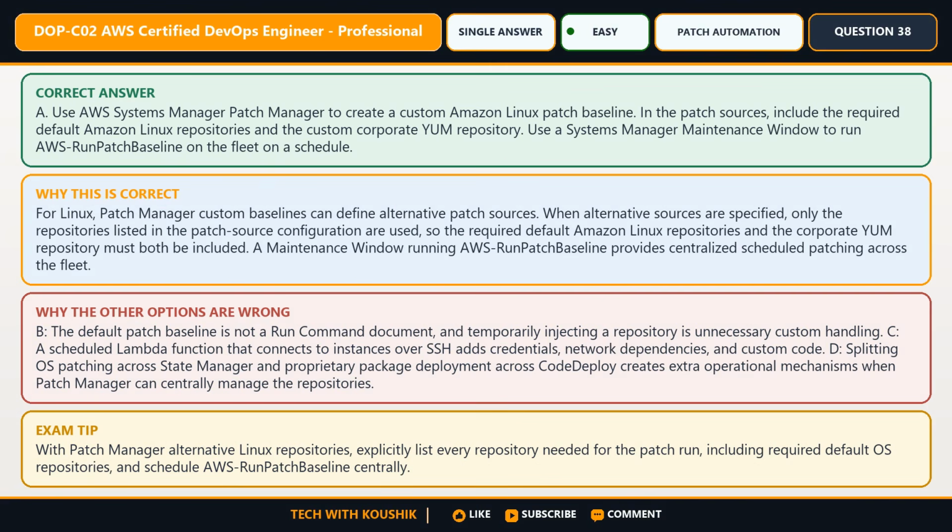Go with Option A. Use AWS Systems Manager Patch Manager to create a custom Amazon Linux patch baseline. In the patch sources, include the required default Amazon Linux repositories and the custom corporate YUM repository. Use a Systems Manager maintenance window to run AWS Run Patch Baseline on the fleet on a schedule. This is the best choice because for Linux, Patch Manager custom baselines can define alternative patch sources.